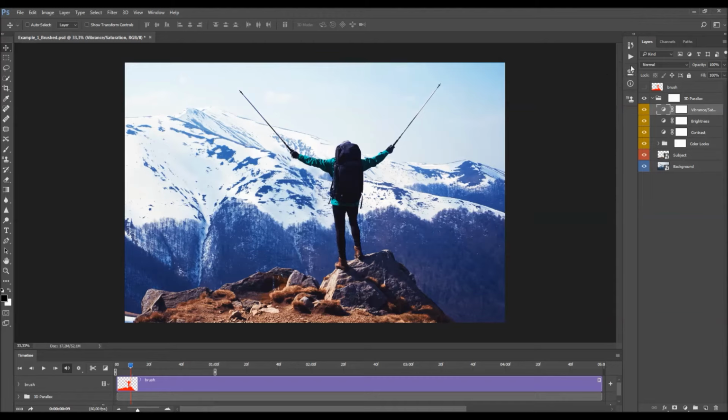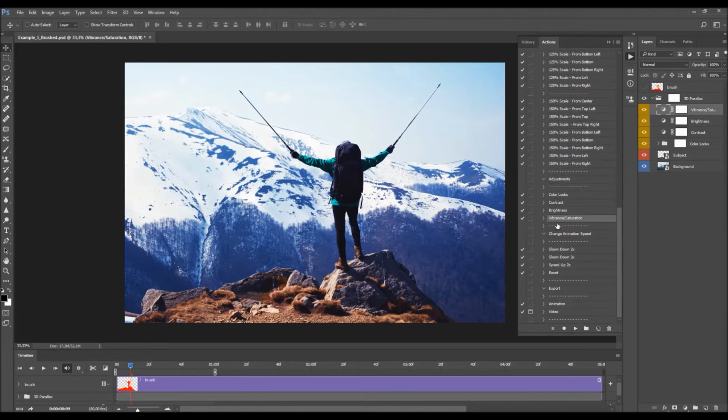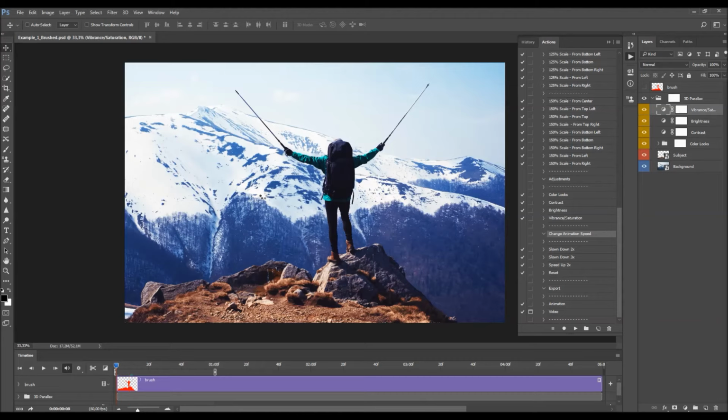Alright, now what we got here is changing animation speed. Once you render the action as the animation or video, the animation will actually be much faster than it looks here. It's going to be smooth and much faster. So I'm just going to run the slow down 3 times action here.